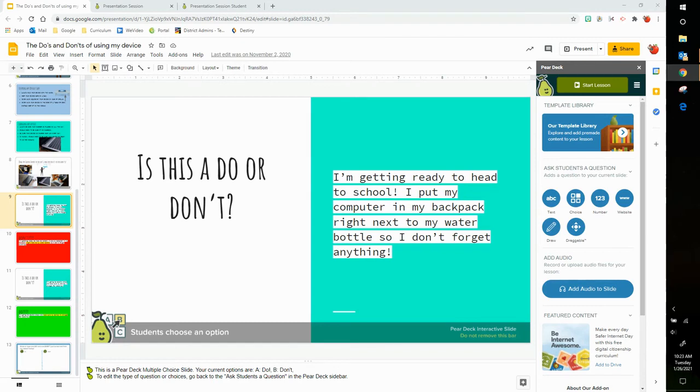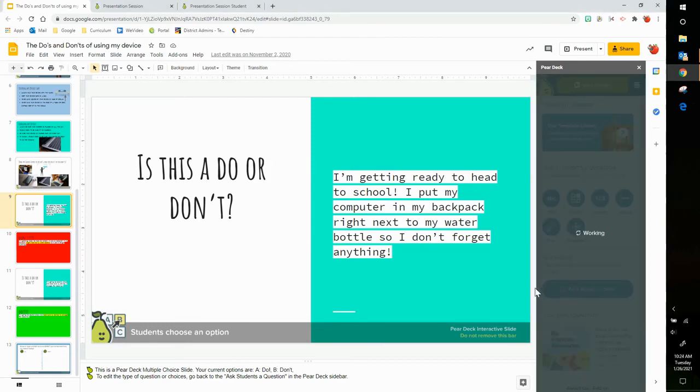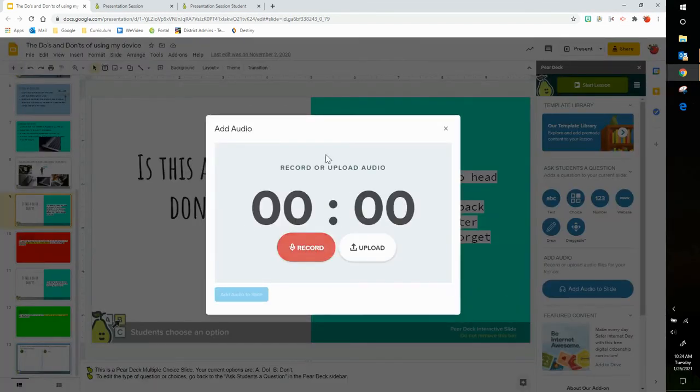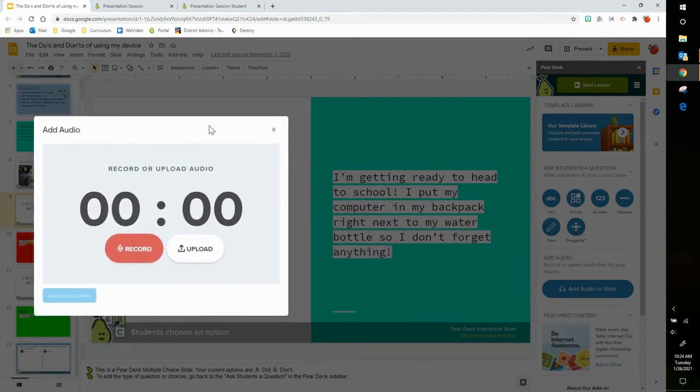And the answer to that is to add audio to your slides using the Pear Deck feature. Now, when I press add audio to this specific slide, it's going to say working, and it's going to allow me to record my voice on this slide. And what I would do is I would record exactly what is written on this slide here.